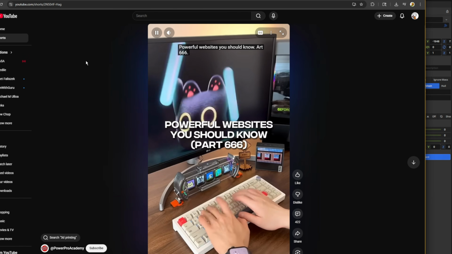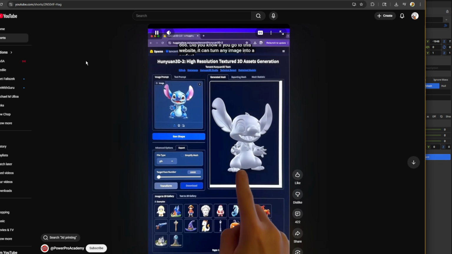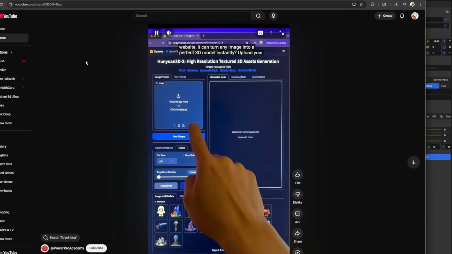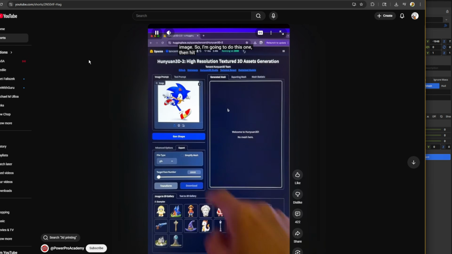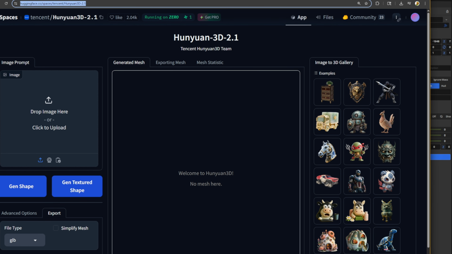You should know. Part 666. Did you know if you go to this website, it can turn any image into a perfect 3D model instantly? Upload your image. So I'm going to do this one, then hit Gen Shape. There we go. This is the actual website that they were using.